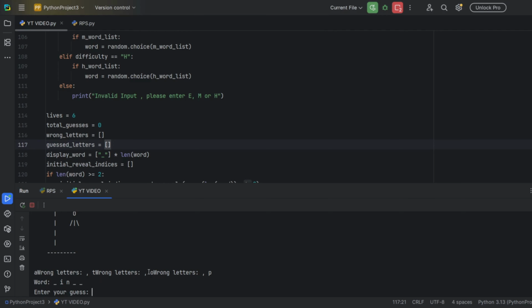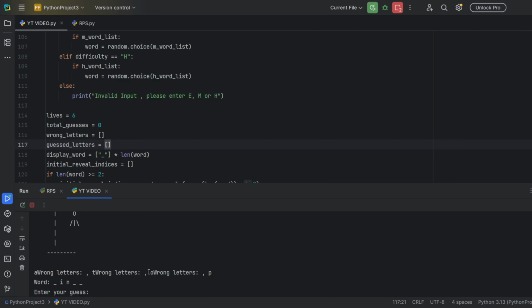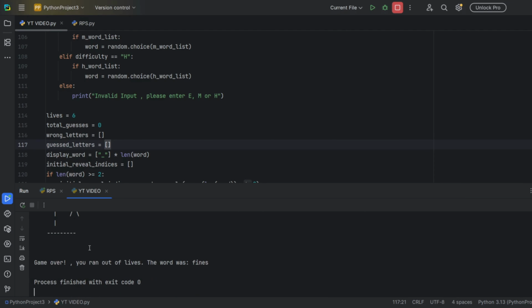Or we can also try to print, let's say Q, and it gives us another mistake over here again. Or we can try Z, but we ran out of lives. So the word was fines.